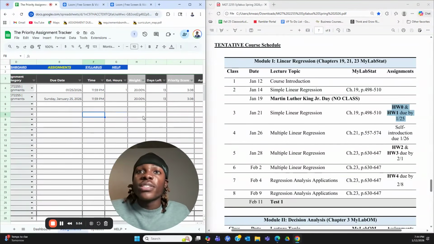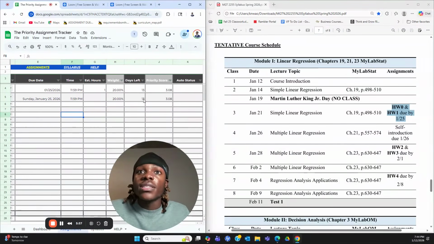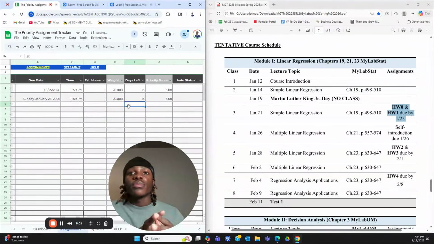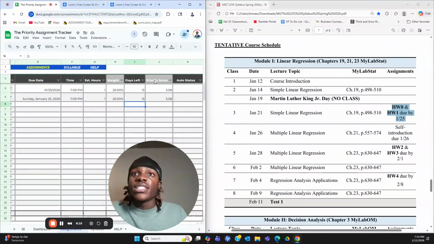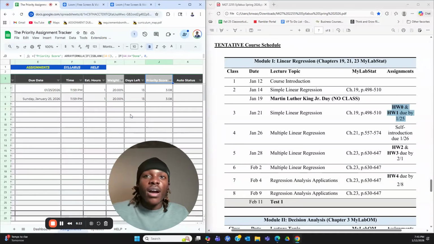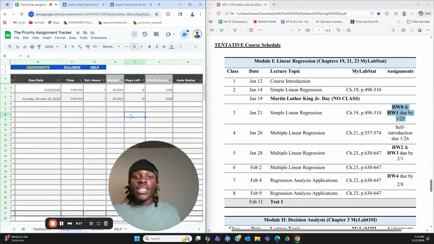We have both assignments due January 25th, 2026, and there's 13 days left. They're both worth 20%. And the priority score, this is a cool feature that's automatically calculated. It is a formula that is calculated based off of how many days left you have to complete an assignment. But then the things that are worth more in your syllabus are going to be weighted more in the priority score. And after we enter all our assignments, we'll go onto the dashboard feature to see how the top priority assignments are listed on that cool feature. So we'll get to that in a second.